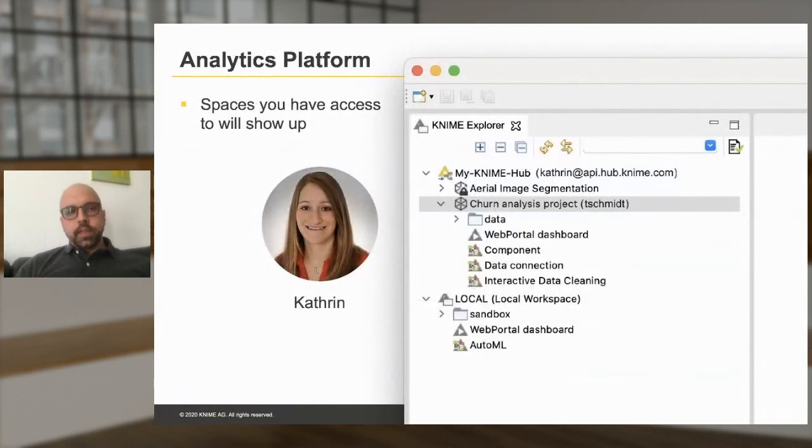In the next step, Katrin would go ahead and open up her analytics platform. And she would now log into the My KNIME Hub mount point, which everybody has, and she would see this. So she sees the exact same space I just showed you, the churn analysis project, and in brackets you can see T. Schmidt. So that's my username, so Katrin knows that space is actually owned by me. She can now go ahead and, for example, edit that web portal dashboard and add a new version to that space. And this, in a nutshell, is how we work together on the KNIME Hub and collaborate.